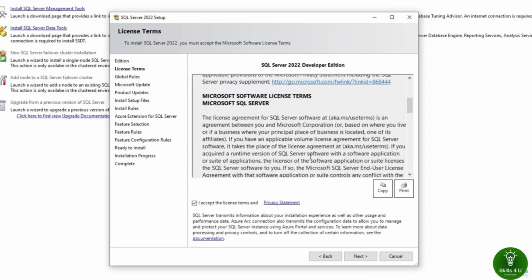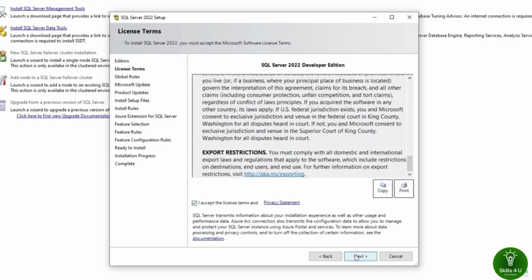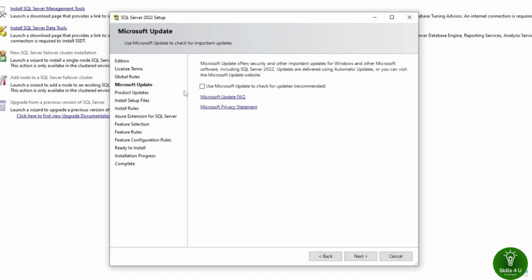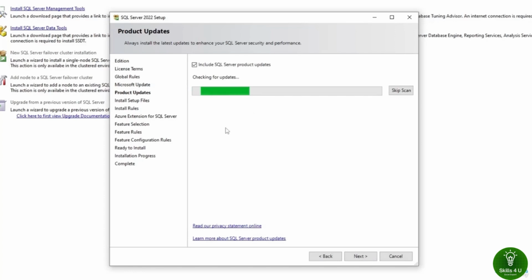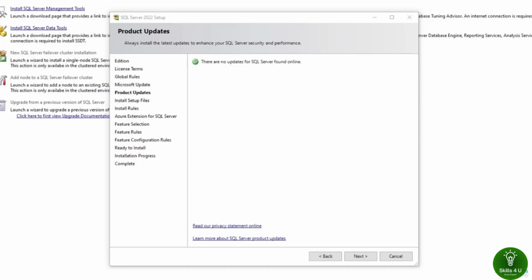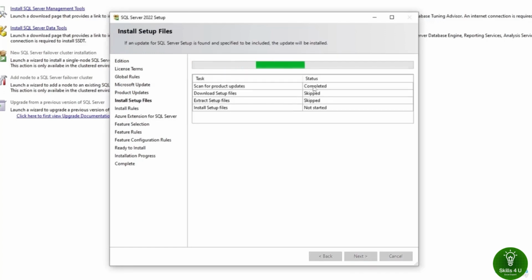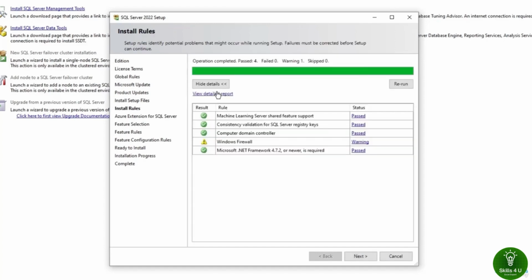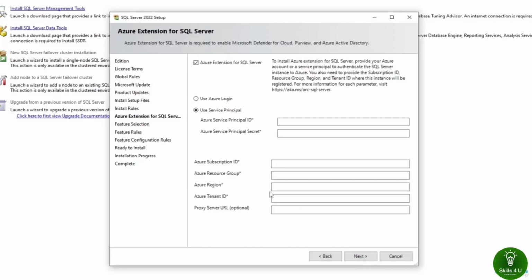Then, we will check mark the terms and conditions of the agreement and click on Next. If you want to receive notifications for new updates, then you can also check this option in the Microsoft Update tab. It's up to you. Now, we will click on Next again. It will do some more installations automatically. And after those installations, we will click on Next. At this point, it will ask for verification of the Azure extension for the SQL server. You just have to unmark it and then click on the Next button.